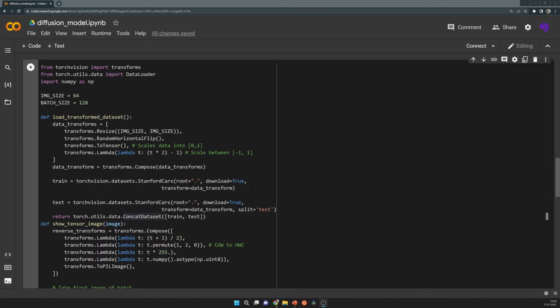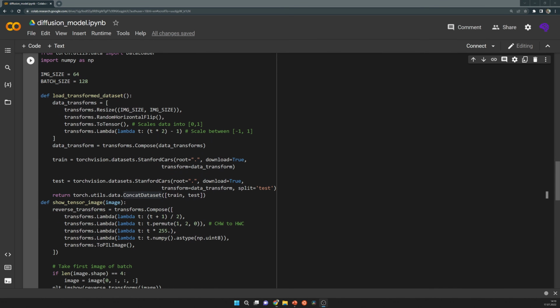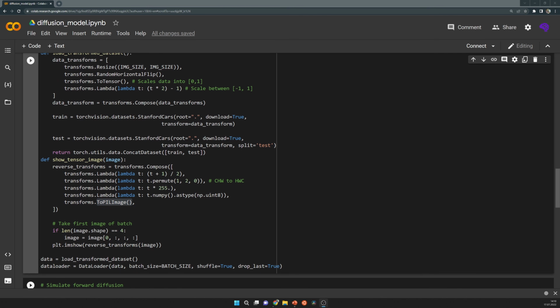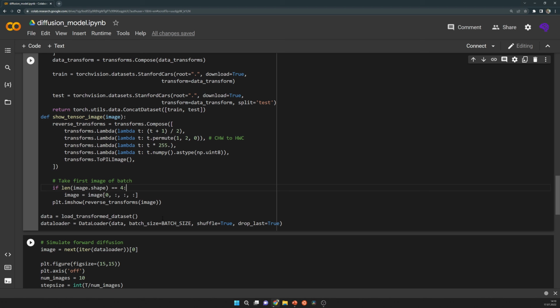And then I have a second function that does exactly the reverse direction. It converts a tensor image into a pillow image and applies all of the reverse transformations that we did here. And after that, it simply shows or prints the image. And if we have a batch of images, we just take the first image to display it in our notebook.